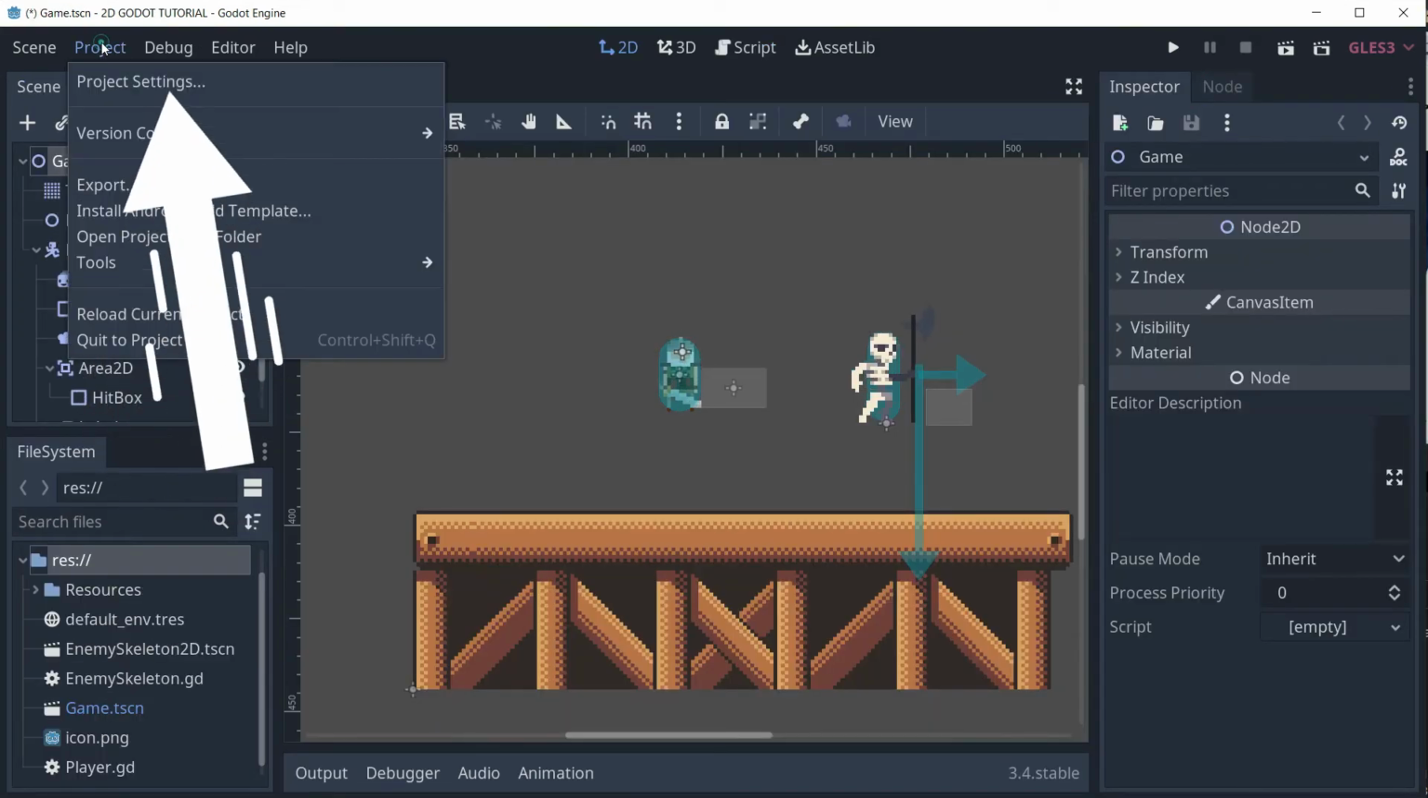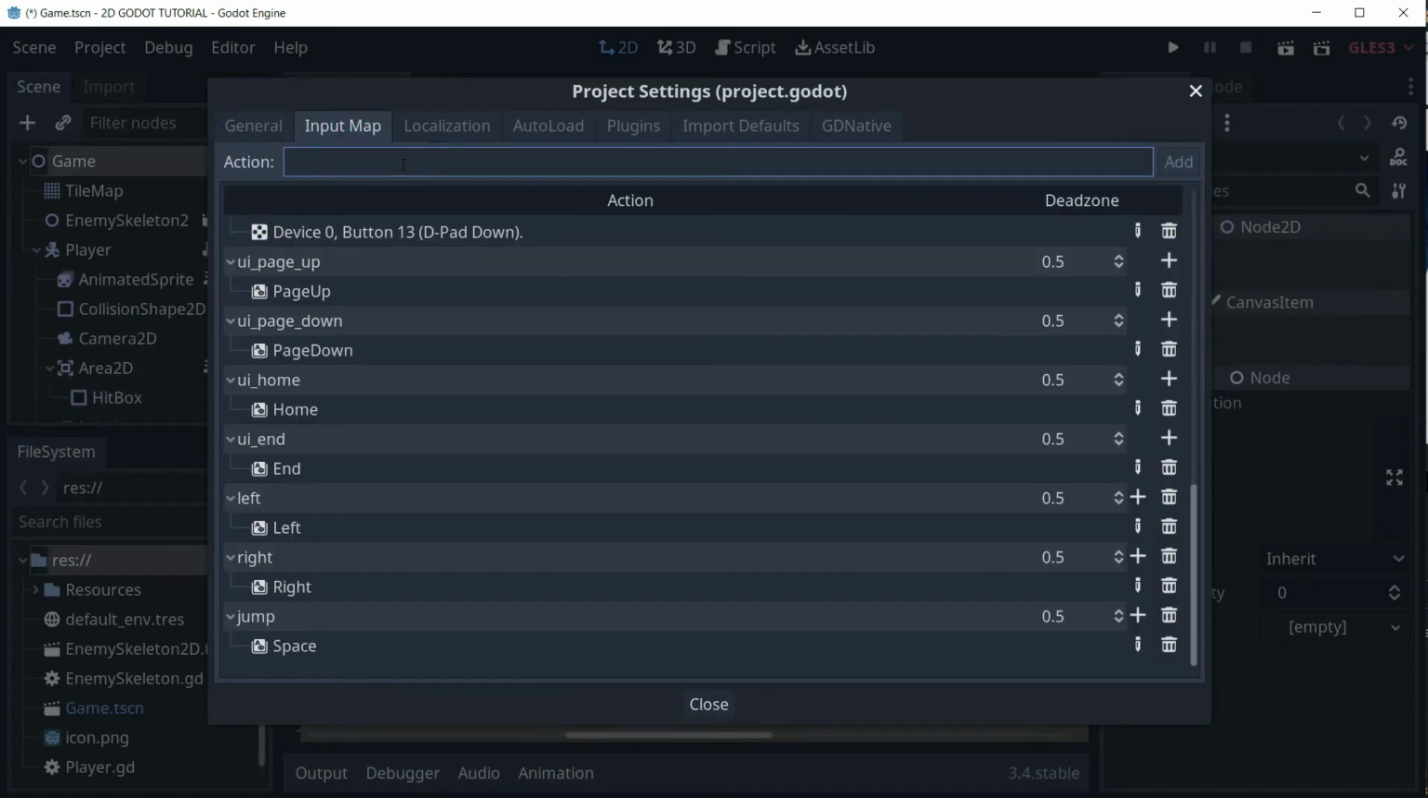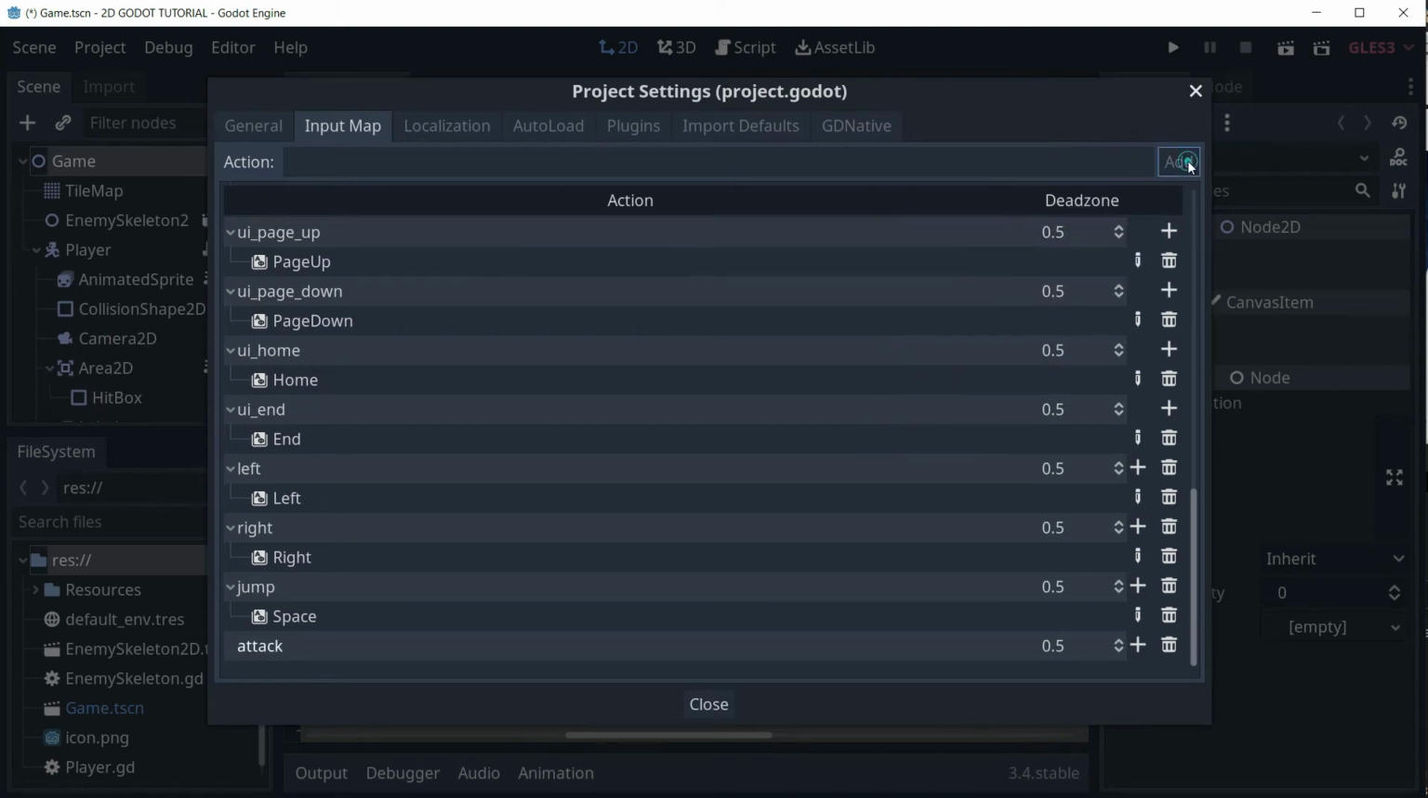So, let's go to the project settings. From there, click on the Input Maps tab. In the action bar, type attack and then click on the button Add. We will have now an entry named attack. Click on the add sign at the end of the row, and click on the key X when prompted. Click OK to close.